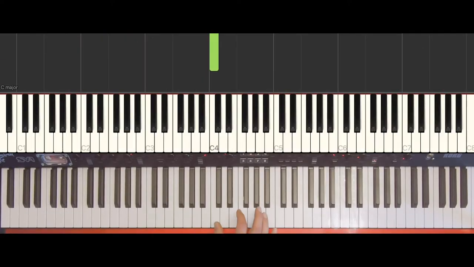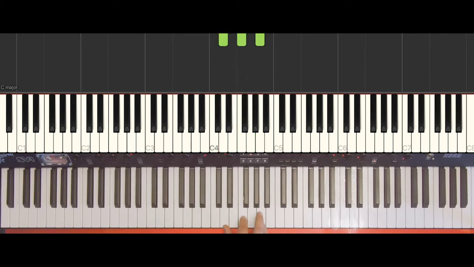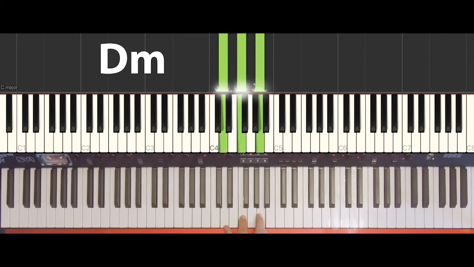So let's start with C major. We start at C. We got the third and the fifth. So that's the common way to build a chord. Three notes, try it. So that's C major. If we go up with all the keys, one key higher, we still got white keys and it's D minor.